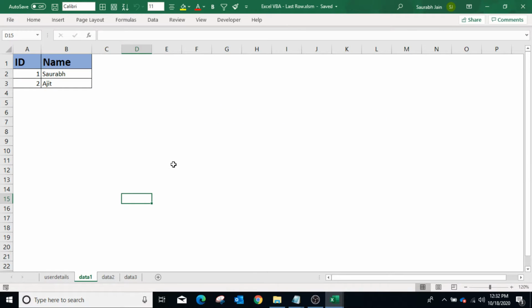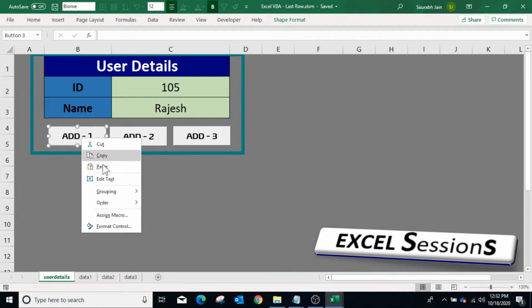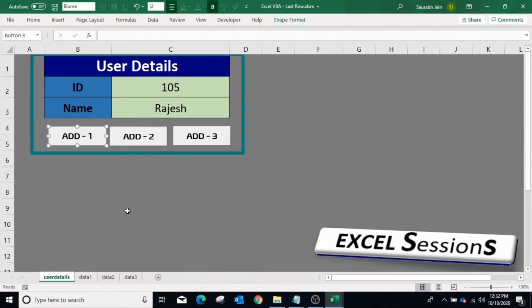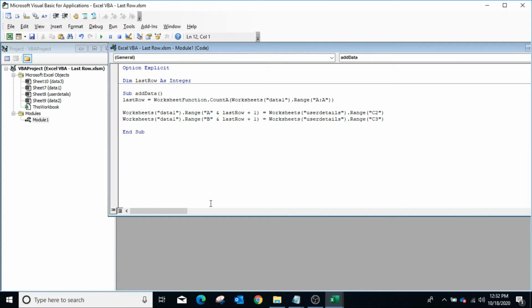Now go to the Excel sheet and attach the add 1 button to the created macro. So click on assign macro, select AddData, click OK. Now the data is already filled. Click on the add 1 button and the data will be added into the next blank row. Now we can add a message box to inform the user that the data was added successfully.